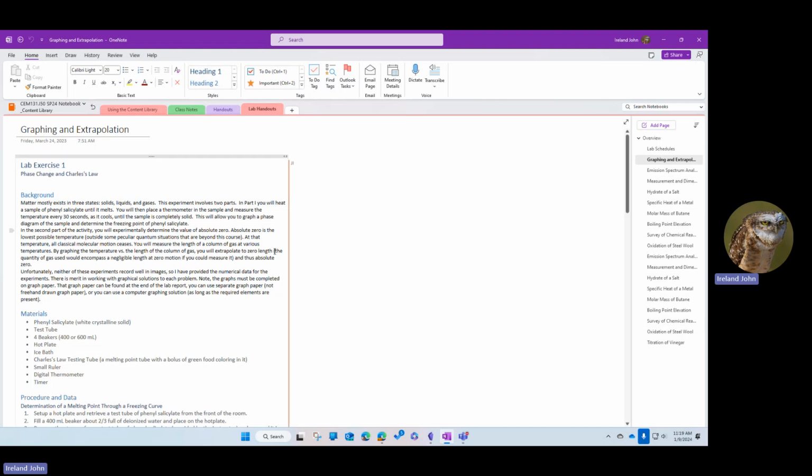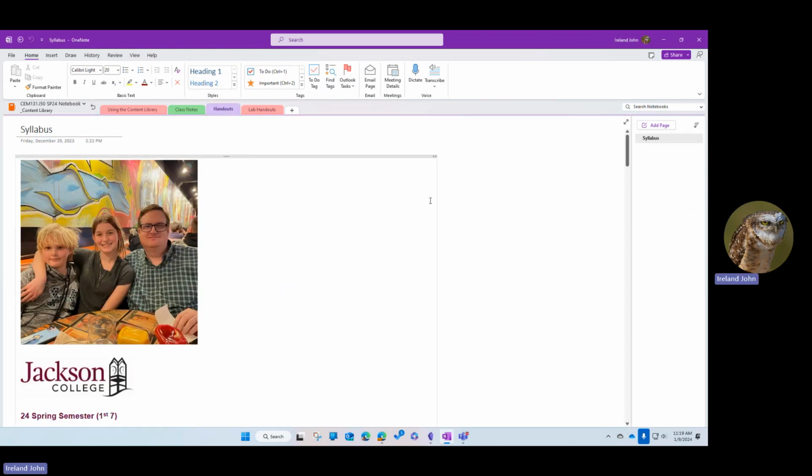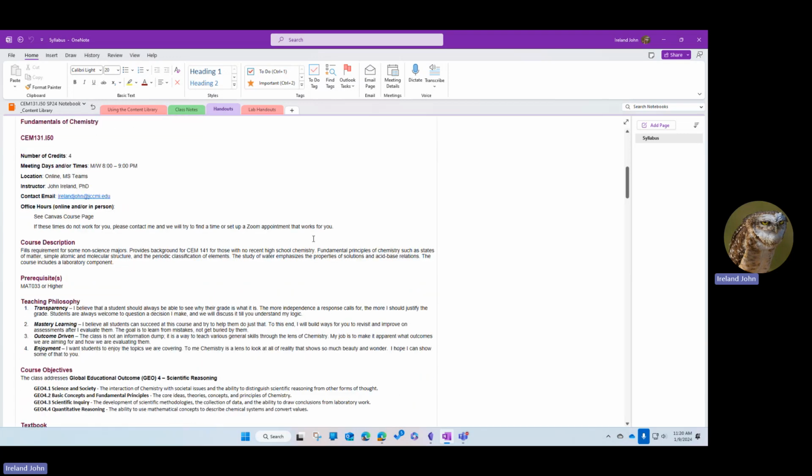All right. The second one, handouts. Well, handouts are exactly what they sound like. These are going to be things that are given to everybody just for informational purposes. The only one I have in there right now is the syllabus, and this is just another copy of the syllabus in case you lose the PDF file I sent you.